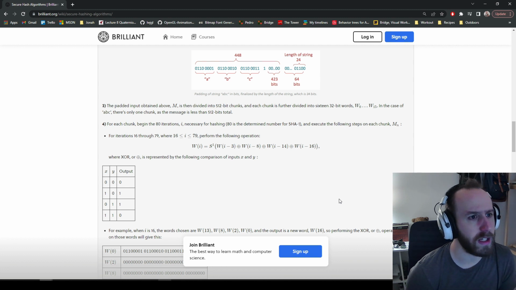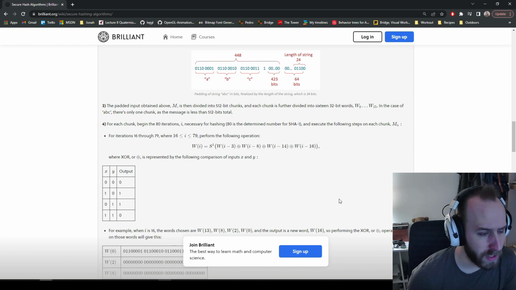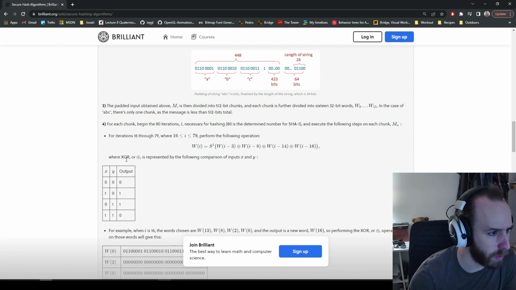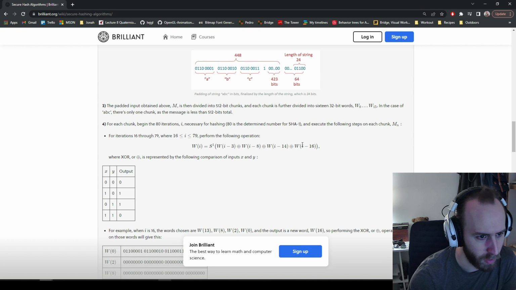W are the words that we already have, so that's easy to get. I don't remember what this represents. Exclusive OR, right? Where exclusive OR is represented by the following comparison of inputs X and Y. Okay, we know what exclusive OR is, so we do this, exclusive OR this, exclusive OR this, exclusive OR this.